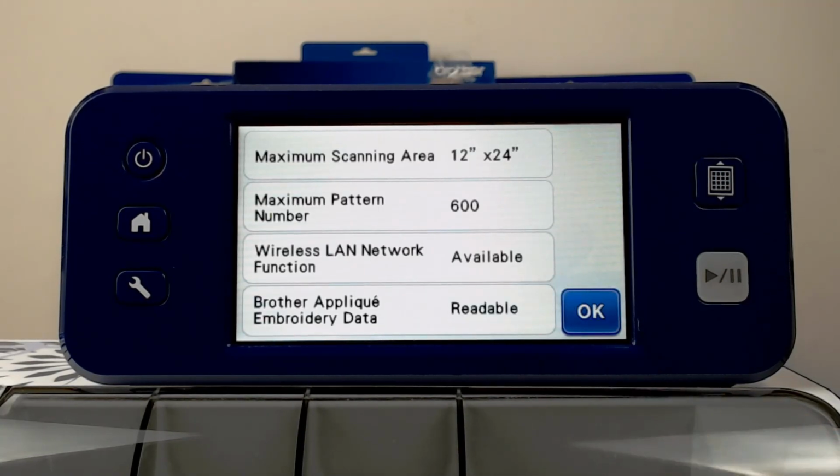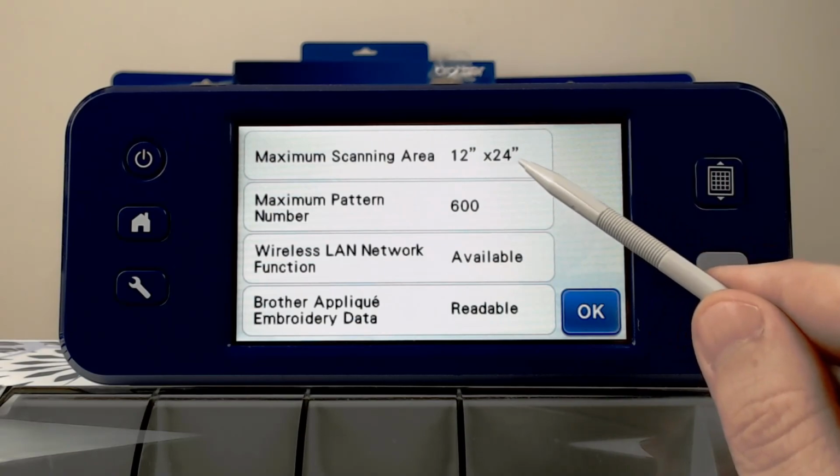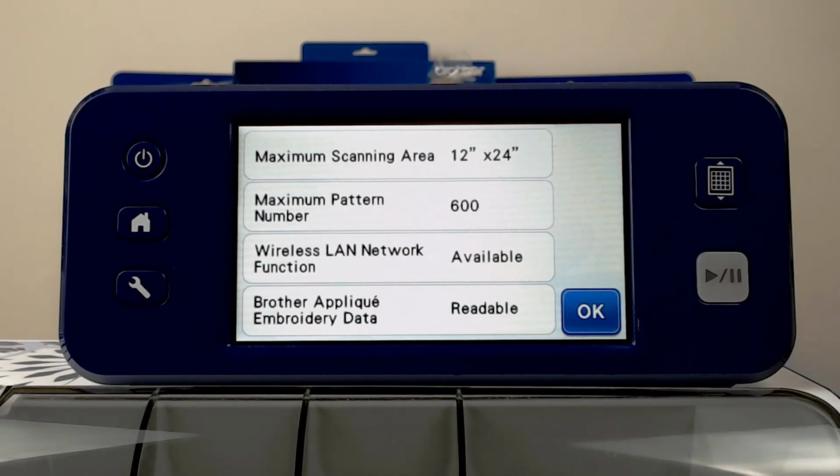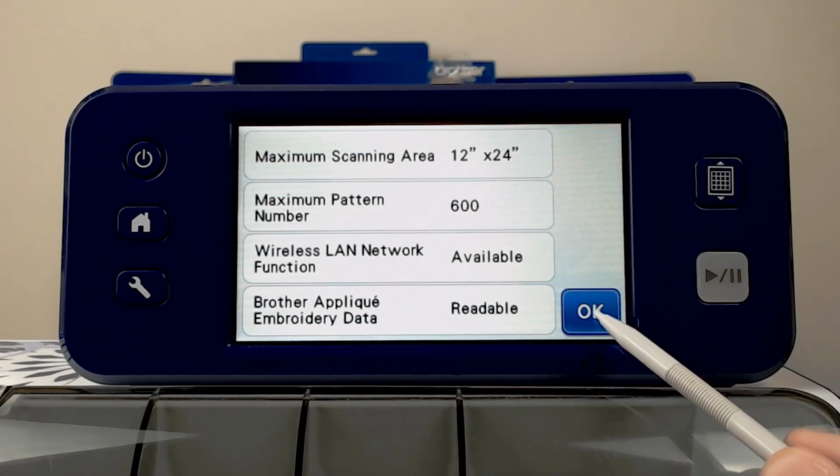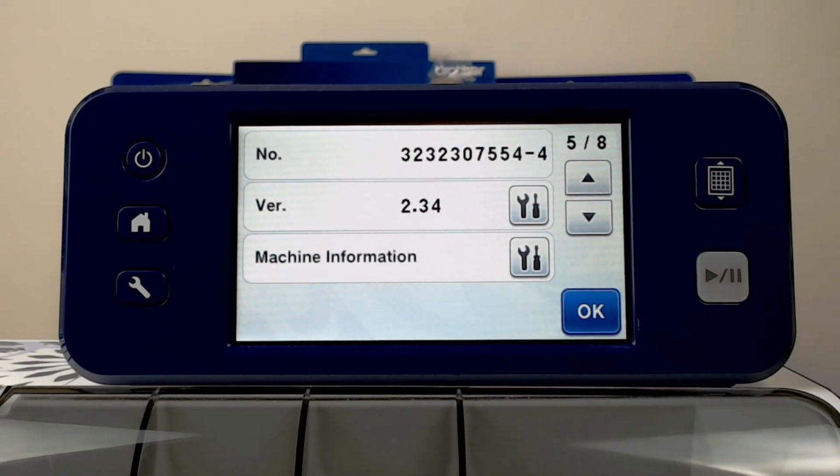Machine information just gives a number of different additional pieces of information to you. You can't really set these or change these, it's just really what's available with this particular machine. So if you're not sure what your machine is capable of, this is worth having a look at. So in my case with the CM900, I know that I can scan up to 12 by 24 inches. I know that I can cut a maximum of 600 patterns in one pass. I know that I have wireless network functionality available, and I know that I can import Brother Applique embroidery data designs.